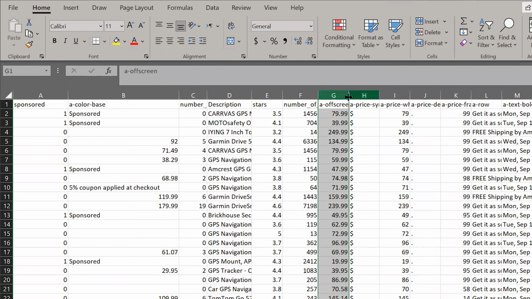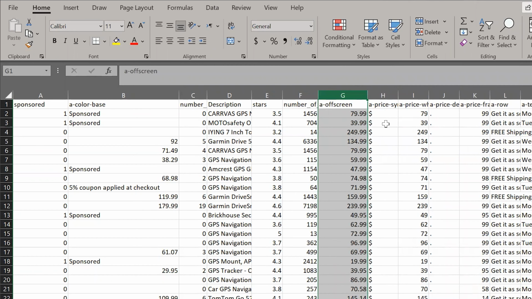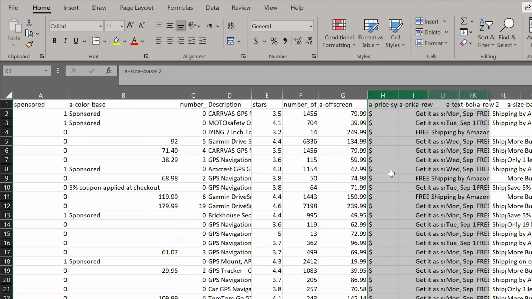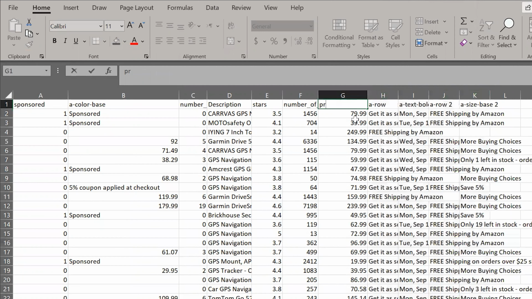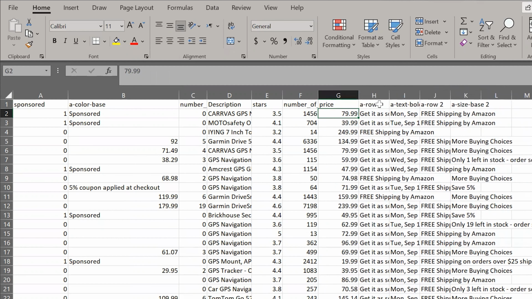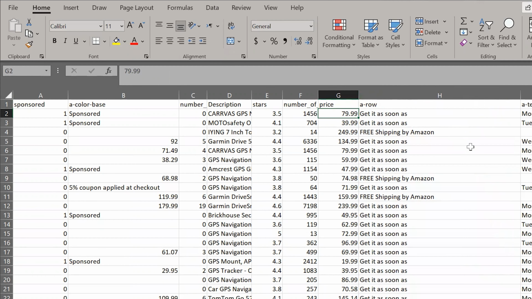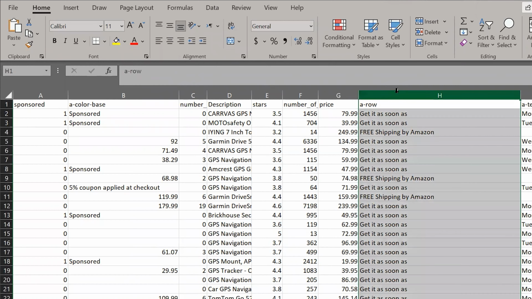The next one is price, and now you can see then 1, 2, 3, 4. These guys are basically a breakdown of this price, so I can delete those, and this will be called price. Okay, what's the next one? Get it as soon as, free shipping by Amazon. Get it as soon as has no value. Does everyone agree? It doesn't mean anything. So we can quickly replace that. Control H.